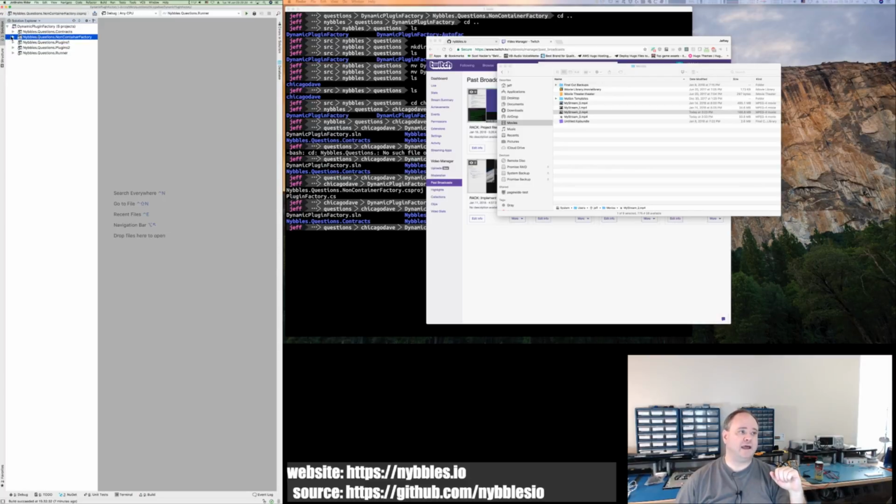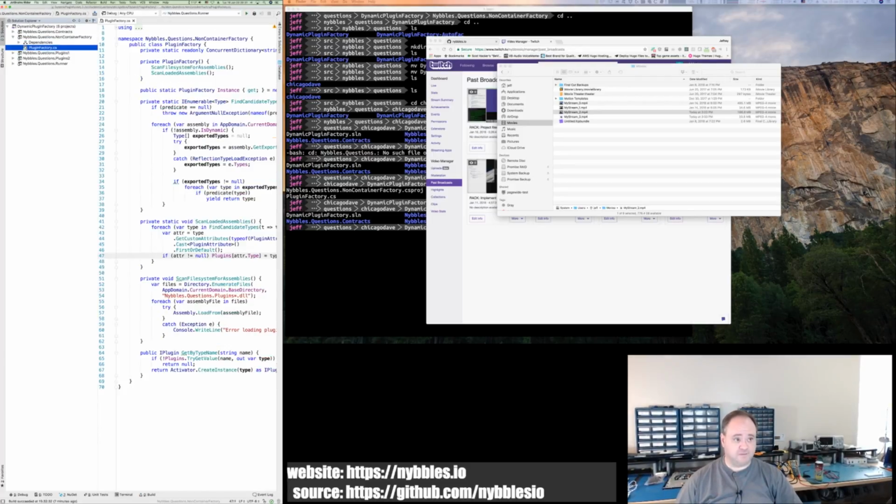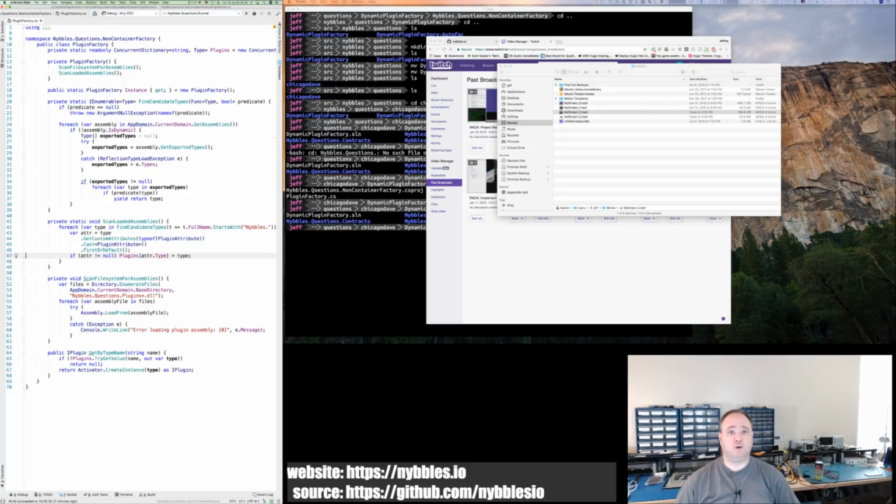Now we're going to take a look at the non-container factory. And this is where the guts of this particular implementation live. I'm going to close the Solution Explorer just so it's a little bit easier to read this code because it unfortunately is quite horizontal. So our plugin factory has a static ConcurrentDictionary on it. This is just out of habit. For this, you could probably use a standard dictionary, but out of habit, I use it.